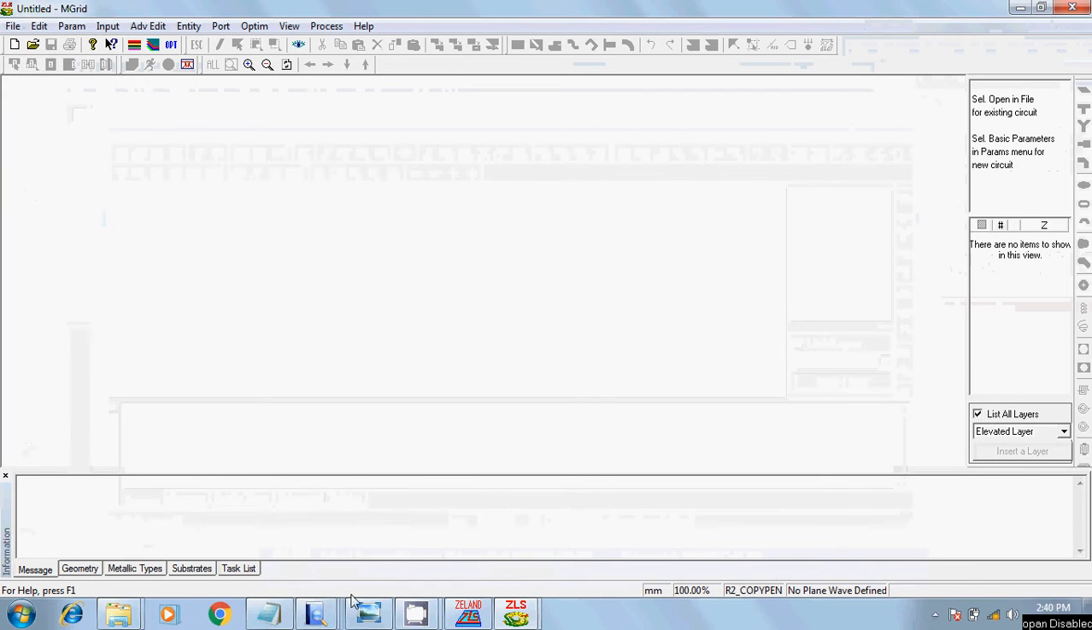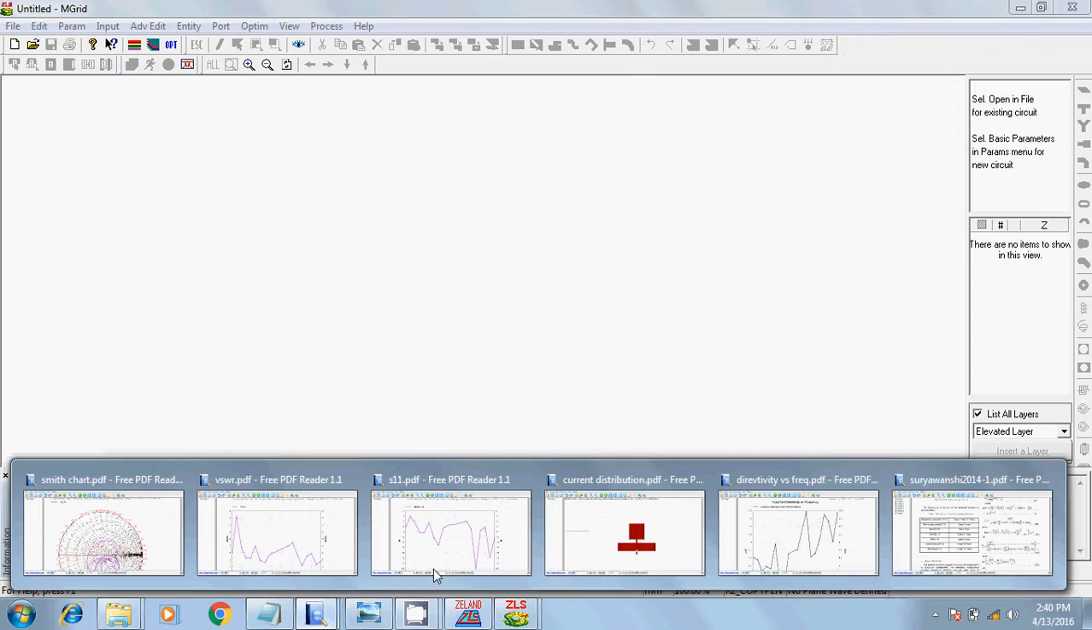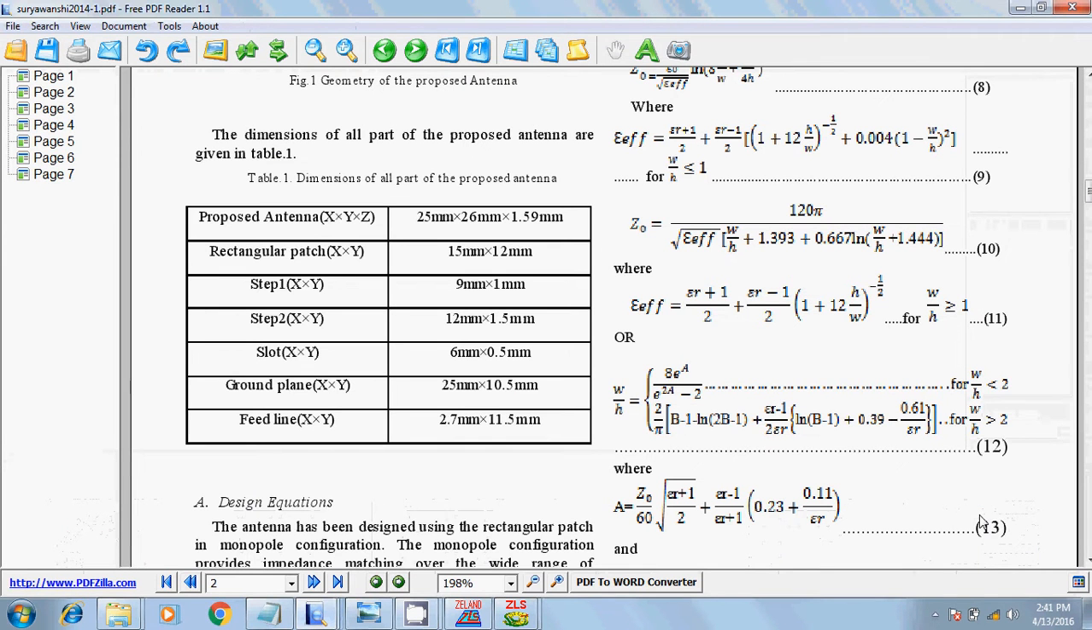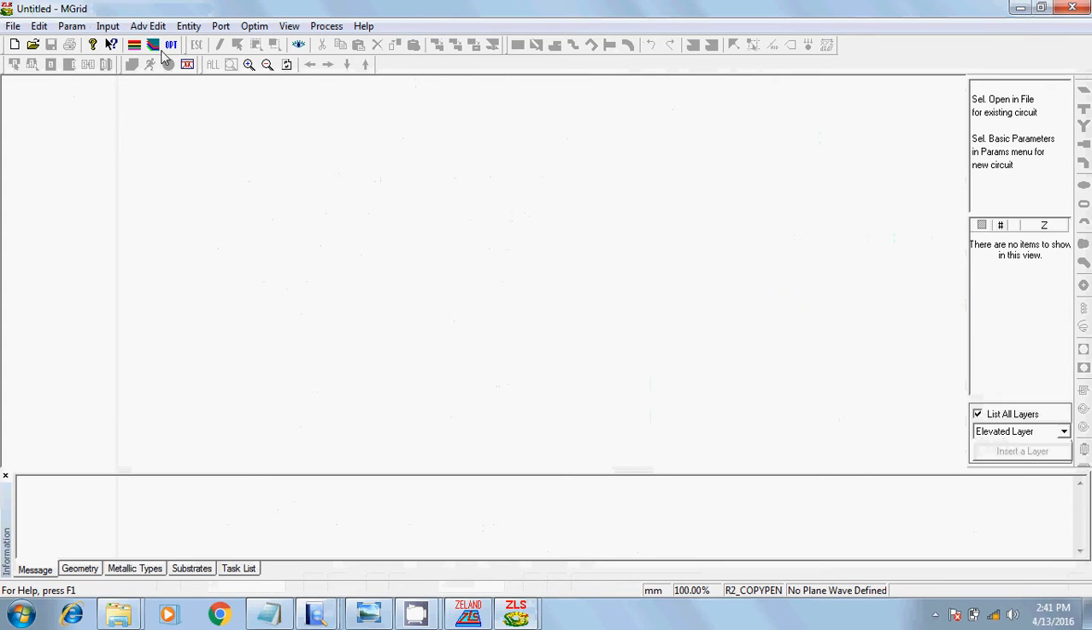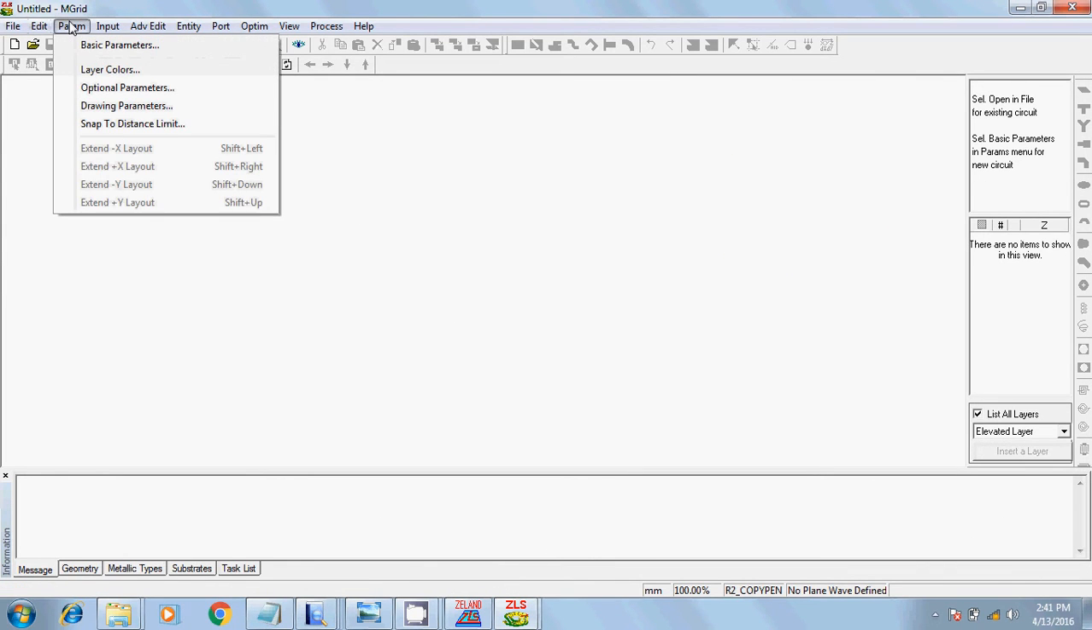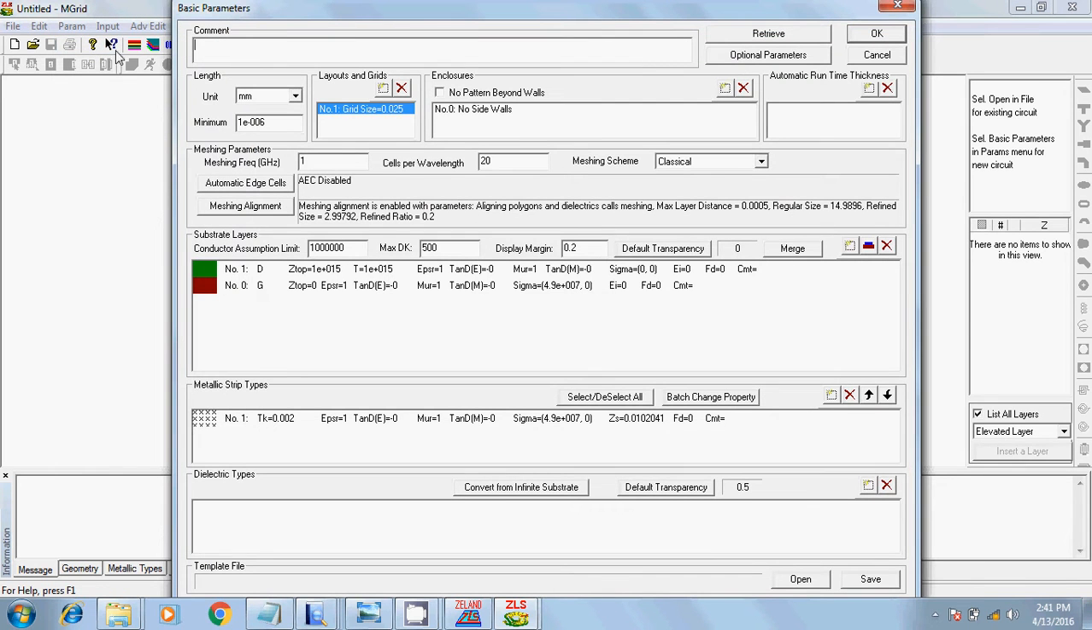The antenna which we will be designing has the configuration as shown over here. The proposed antenna is having around 25 millimeter to 26 millimeter difference and 1.59 millimeter height. So for that we need to go for a basic parameters settings. The first option is basic parameters. Here we get a list of all the components that we need to change.